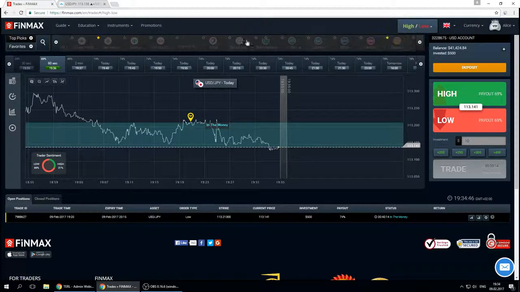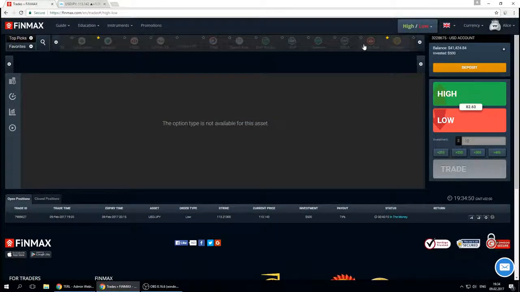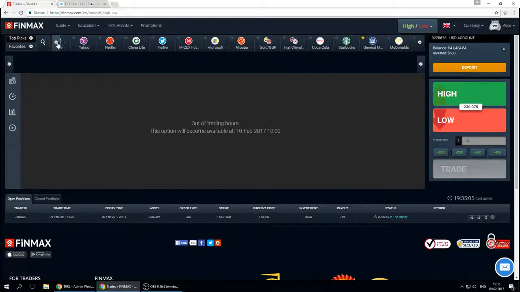Those assets that are highlighted in black are not available right now because they are out of trading hours. So you just need to wait for the session to come up, and after that you will be able to start trading. So this is how the scrolling helps.